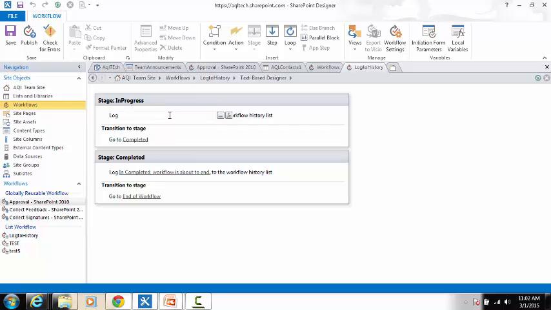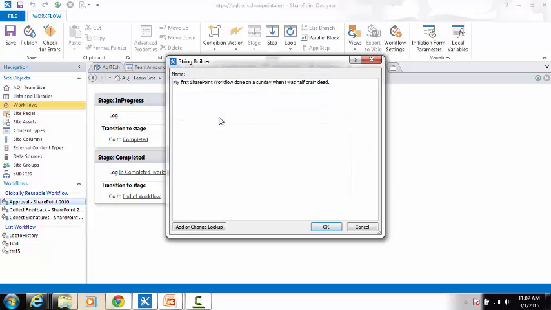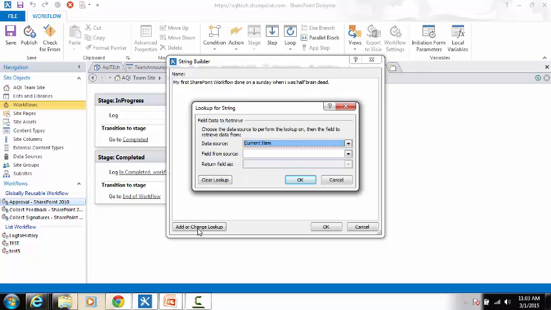Okay, but as soon as I have this place over there for entering text, I see the ellipse and I see FX over here. FX is a lot of conditions that I can specify in there. Not conditions, but formulas. But if I click on ellipse, I can use this ellipse, which is the string builder. I can go ahead and generate very smart strings from over here. Okay, and this could be, I click on add or change lookup. Okay, and the first thing that it actually shows is the current item.